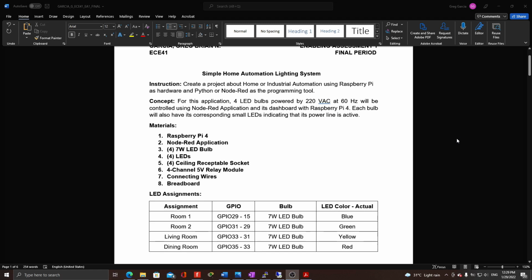So for this application, 4 LED bulbs powered by a 220 VAC at 60Hz will be controlled using the Node-RED application and its dashboard with the Raspberry Pi 4. Each bulb will also have its corresponding small LED, indicating that its power line is active.